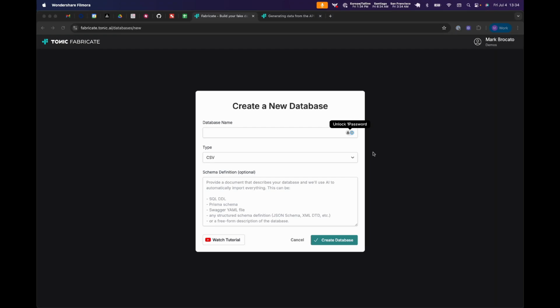In this demo, I'll show you how to create your first fake database with Fabricate. Fabricate is Tonic's tool for generating synthetic data from scratch, normally to fit a target schema. And so while a lot of what you'll see will look a lot like a relational database, you can also use Fabricate to generate data for JSON files, for document databases, really for any purpose whatsoever. Maybe even generating data for API posts.